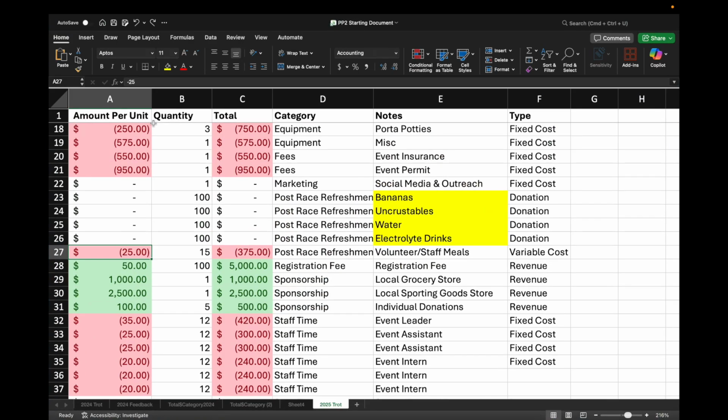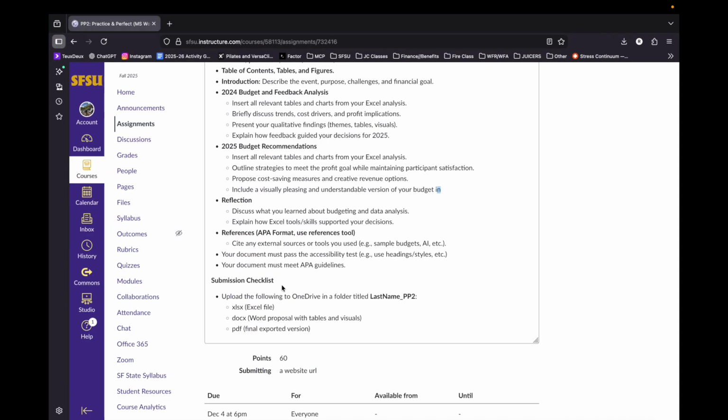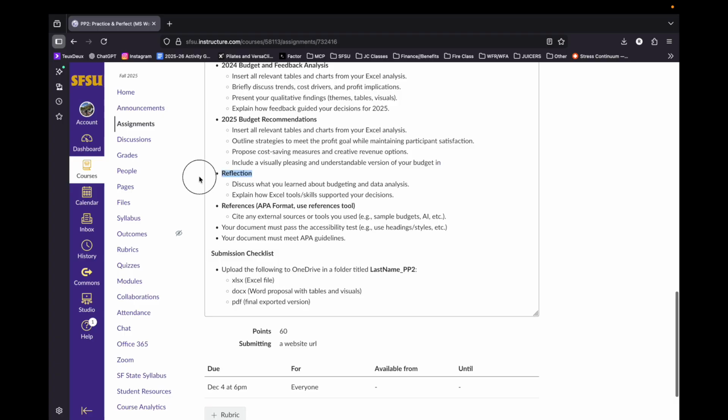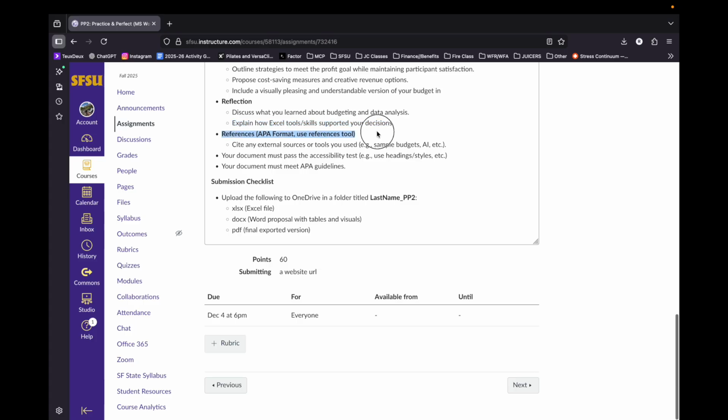So that just means copying this as a table, but making it look pretty so it looks nice in your Word doc. From there, write a little reflection, what you learned about budgeting and data analysis, explain how you use Excel tools and how they supported your decision. If you used any references, which you might not have, but if you used AI, definitely cite that. And then just make sure your document passes the accessibility test, that you use headings or styles, and that your document meets APA guidelines.